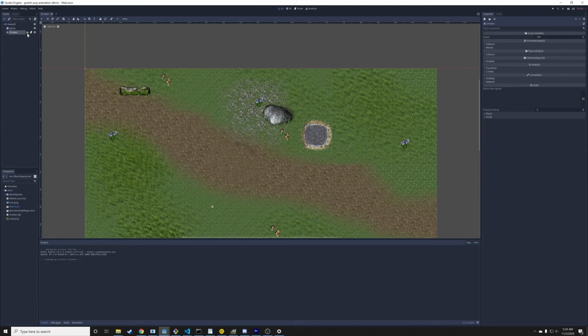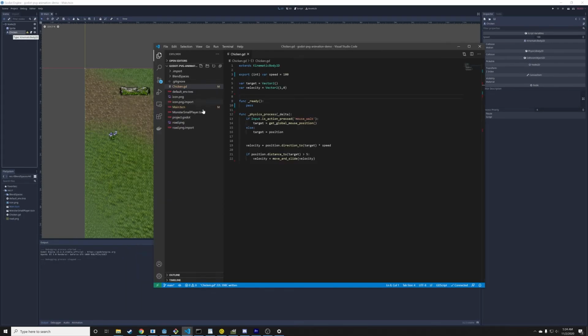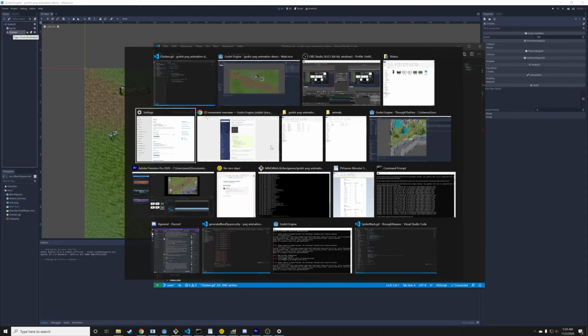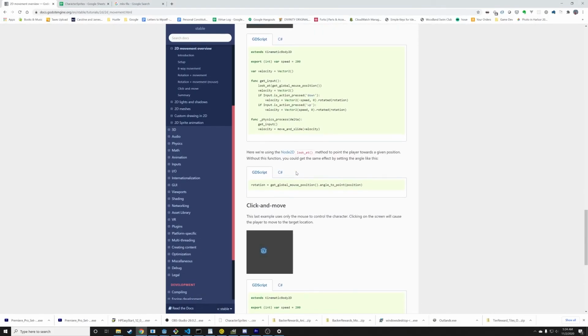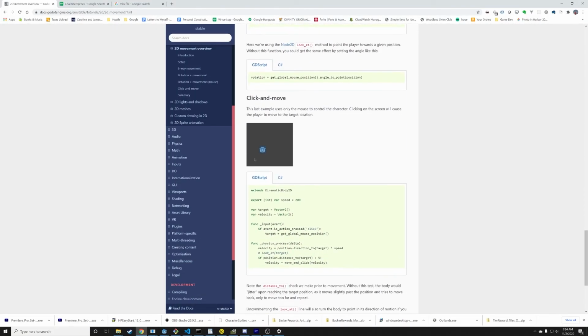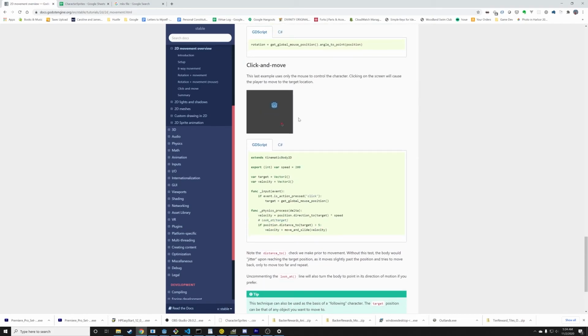So I've cheated a little bit and started out. I have a road scene here, and I also have a chicken object that I've created. This chicken is a kinematic body. There's no visible representation of it yet, and there's a small bit of code associated with it. The code that we're starting with really doesn't do much. It's essentially just a modification of some copy-paste code from the Godot website for click and move.